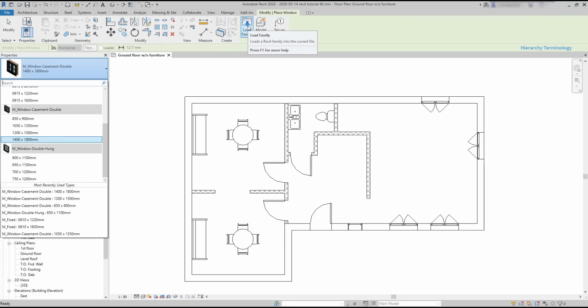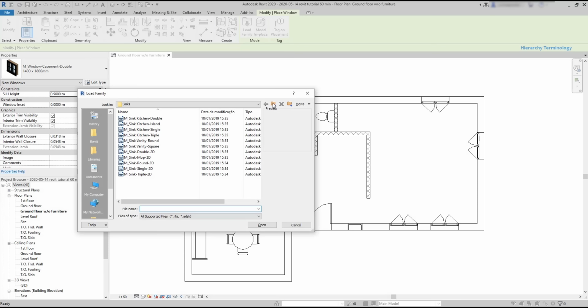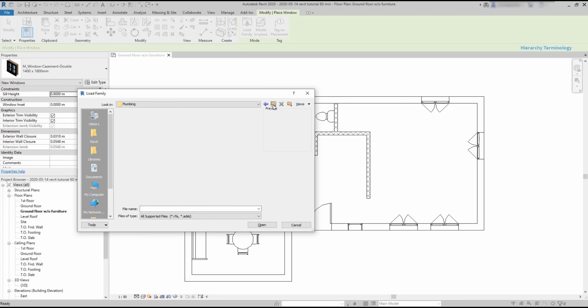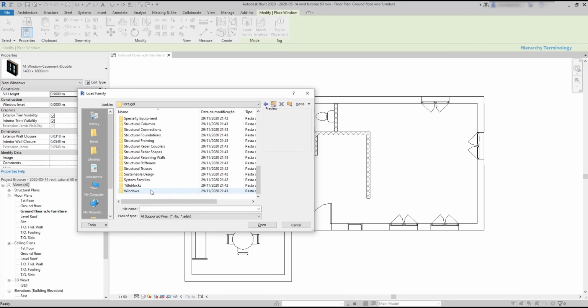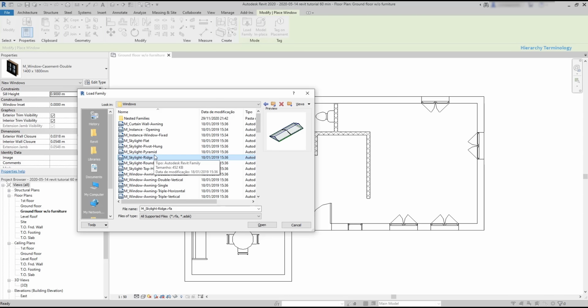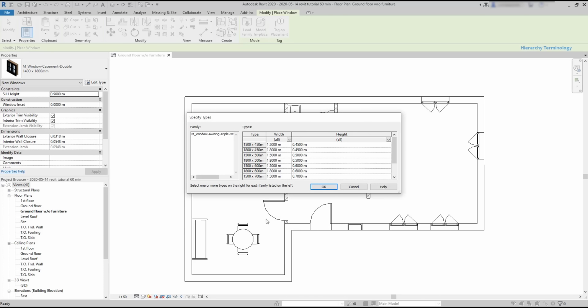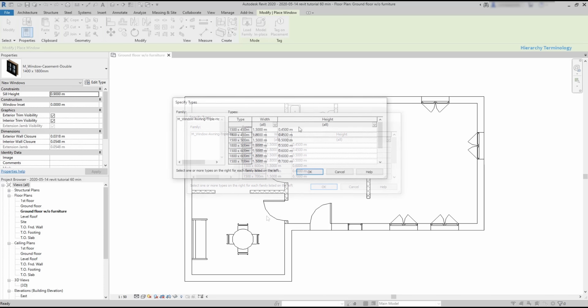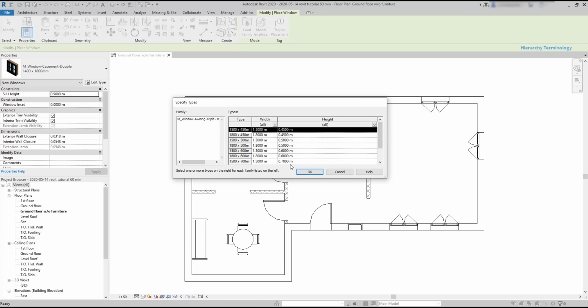Let's have a look. I click on Load Family, then I am going to the folder where I have the window families, and here you have. There are several kinds as well as windows for the roofs. I'm going to add this one. Then it asks to specify type. And here is when the third hierarchy term comes up.